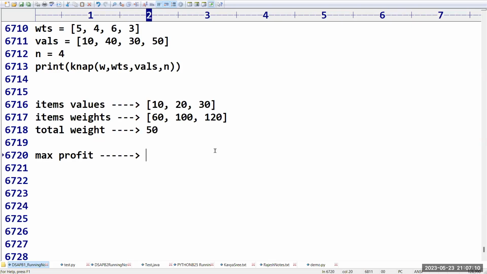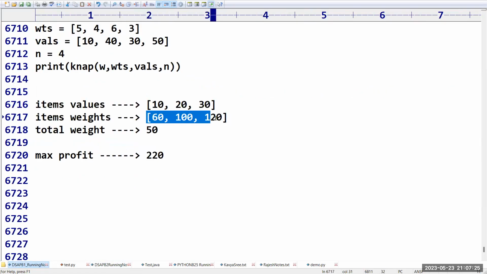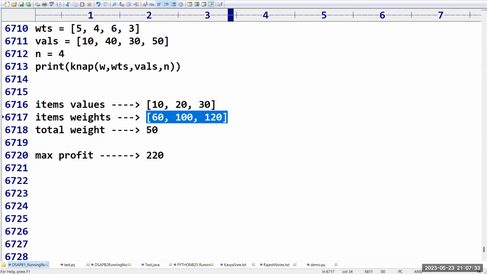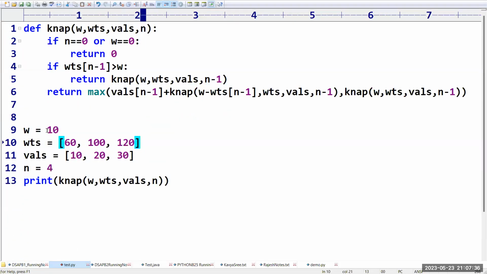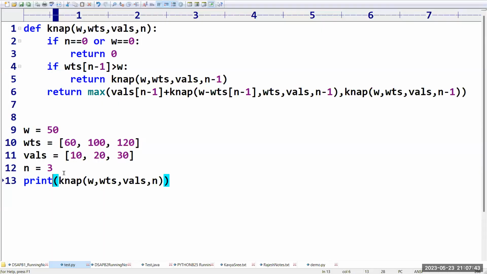Yes, tell me, 220. Is it correct? Let me check by providing these values. These are item values, which should be provided in the values array. Then we select the weights, which I provide in the weight array. The total weight is 50. The number of items is 3. Now we will run this code. What is the output that we are getting? 0. Is it correct? Any mistake? Weight is 50.